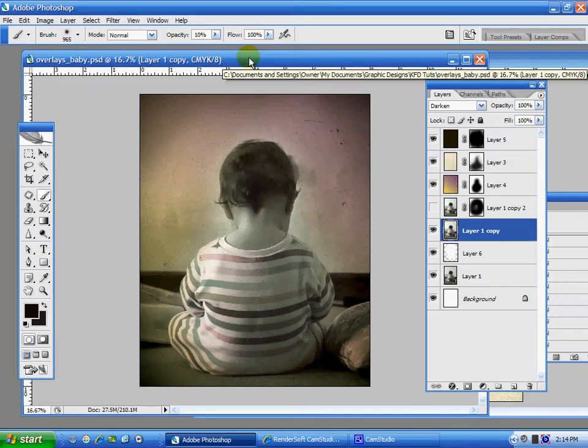Everyone, this is Kat from catfrenchdesign.com, and this tutorial is going to be playing with blending modes and texture to give you this nice antique feel to a photo. And so let's get started.